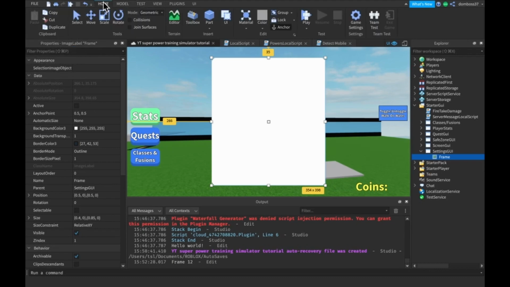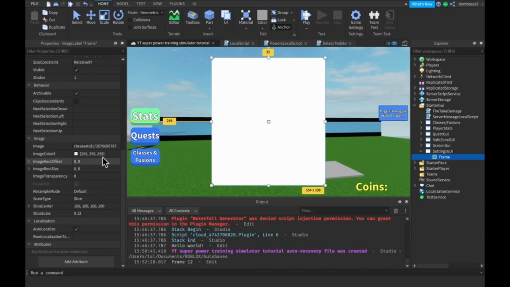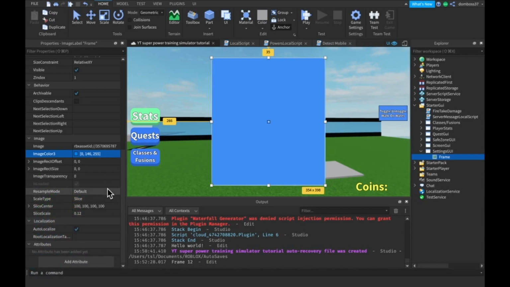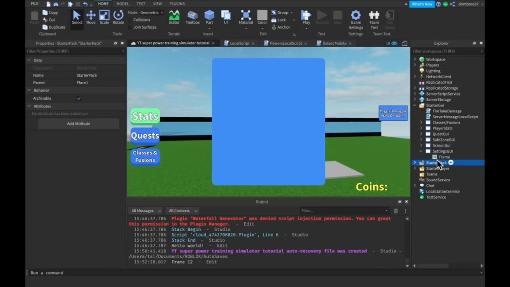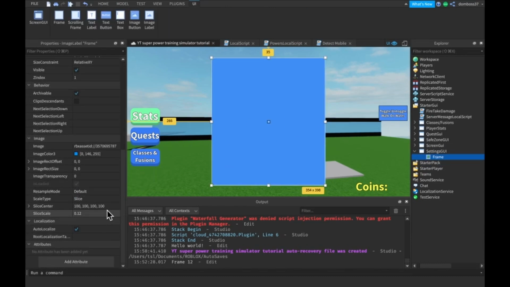Alright, so now we have a nice round frame, and we can change the image color, because it's an image frame now. And let's make it like a pretty nice, pretty bright blue. Something like that looks actually pretty good. So 0, 146, 255 if you want that same color. And yeah, let's continue.